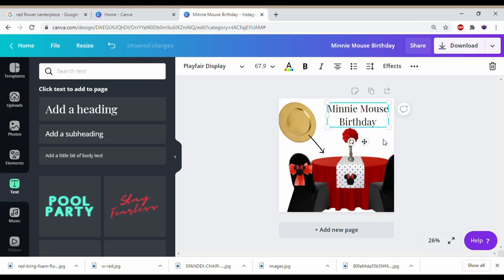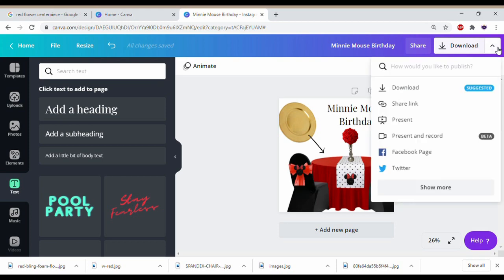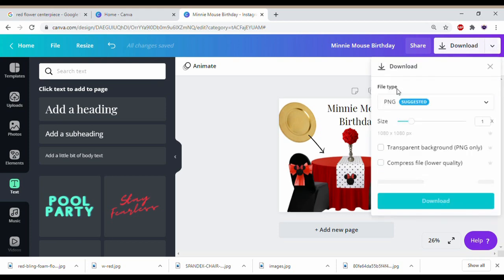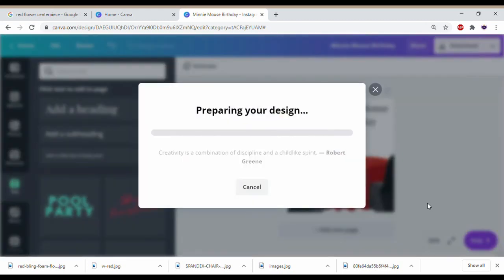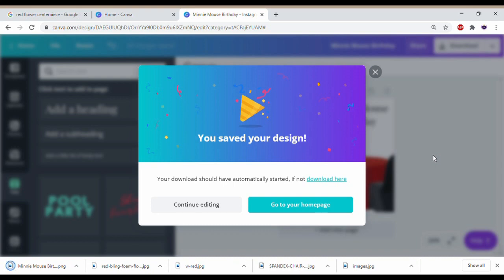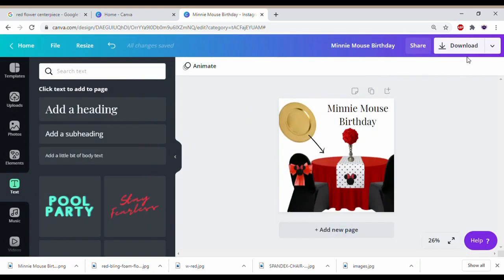And then this is what the final product looks like, and this is what I download. So I go to the top right hand corner and click on download, and then you select download again. Make sure it's on PNG so that it's an image that you're downloading, and then just click download. And that's the image that I send over to the client in an email, and let them know that that's where their design is going and whether or not they like it.